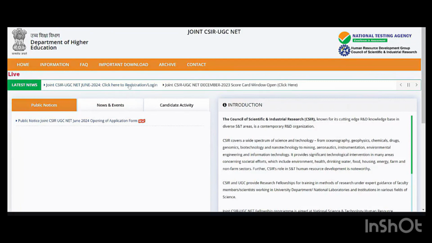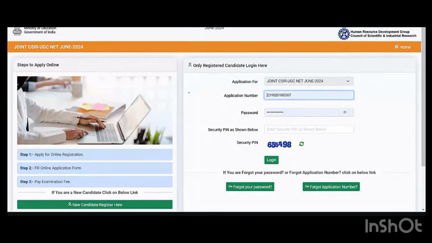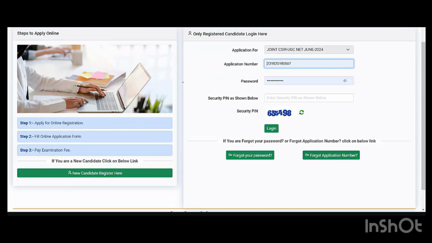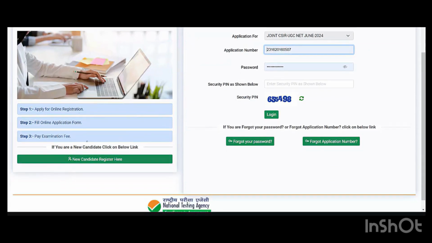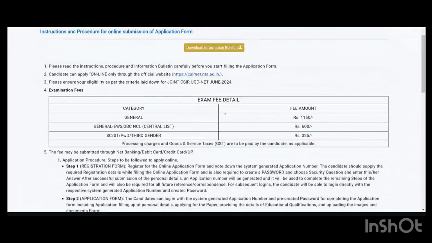As and when you click on this particular link, it will direct you to this particular page. Because you have not yet applied, click on new candidate, register here. Because you are a new candidate this time, click on the new candidate registration. It will give you all the information here.